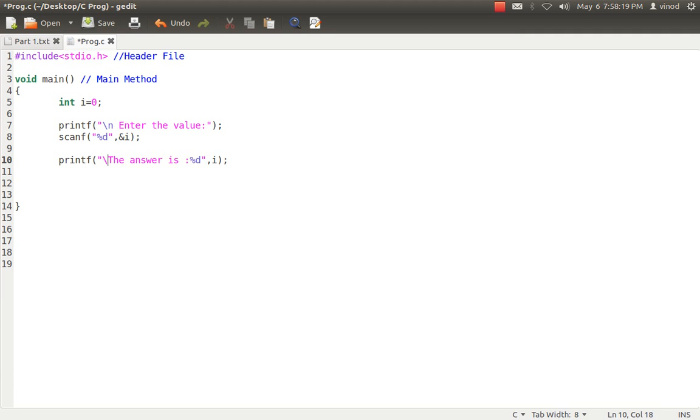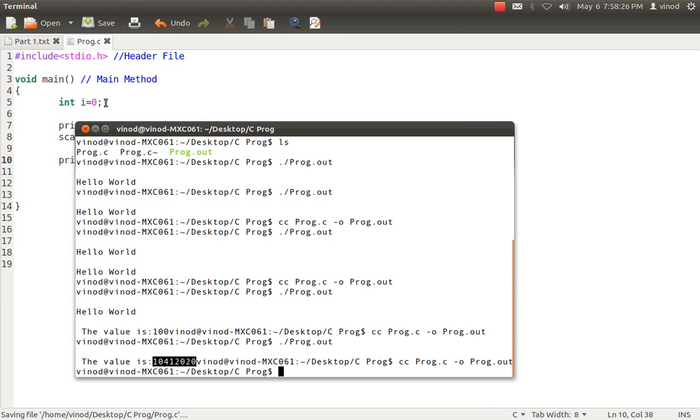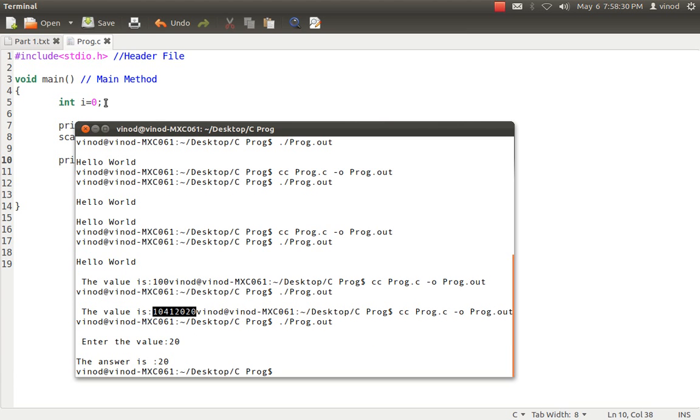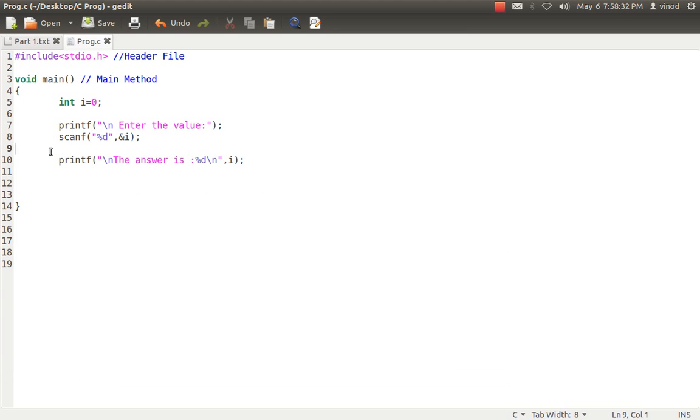Let's put a slash in here, and let's put a slash in here also. Let's see whether it's working or not first. It's been compiled, that's good. It's asking me the value. I'm telling it I need 20, and the answer is 20. So the value I'm giving at runtime to i is being stored in i, and it is giving me the output also.